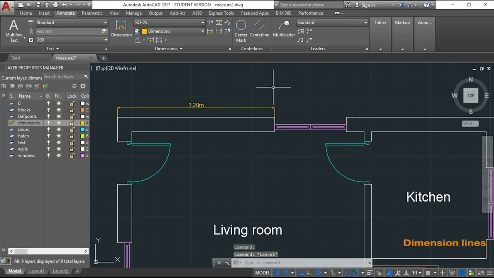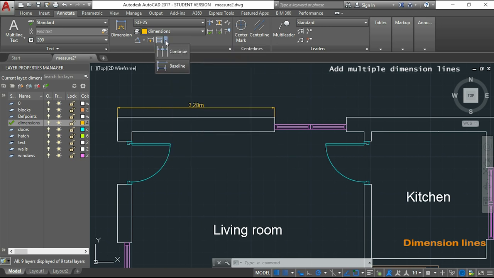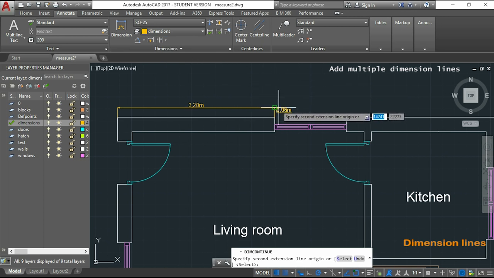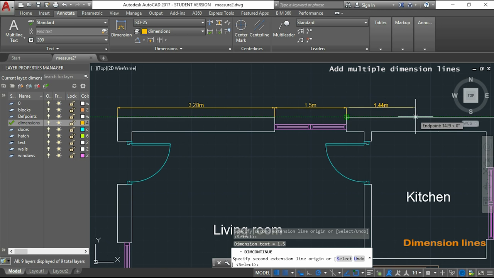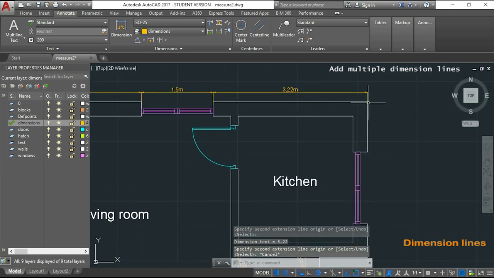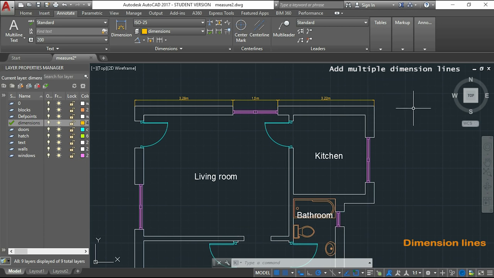Now I will show you a simple way to add dimension lines all in a row. I click here and select this icon that says Continue. Then I click in the dimension line and keep clicking to place dimension lines in a row. So as you see, this can be very useful, especially when you have large drawings. You can insert dimension lines quite fast.